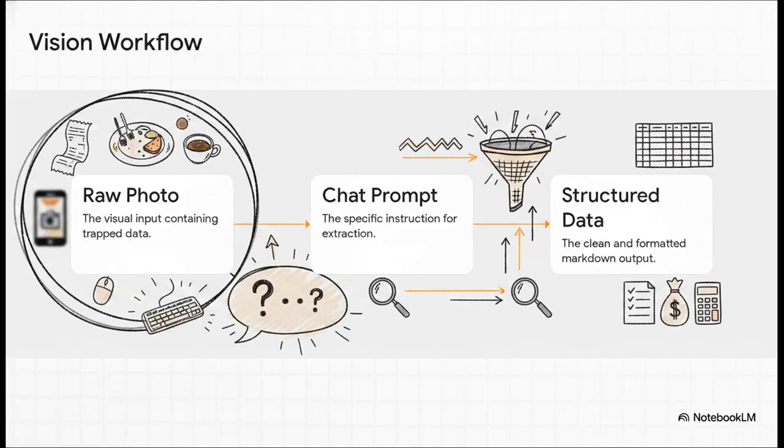Let's actually walk through one example of a standard office headache, the dreaded meal expense claim. We're going to deconstruct this journey from step 1, the raw, blurry photo input, to step 2, the chat prompt instruction, and finally step 3, the structured data output. Let's see exactly how we bridge that gap.